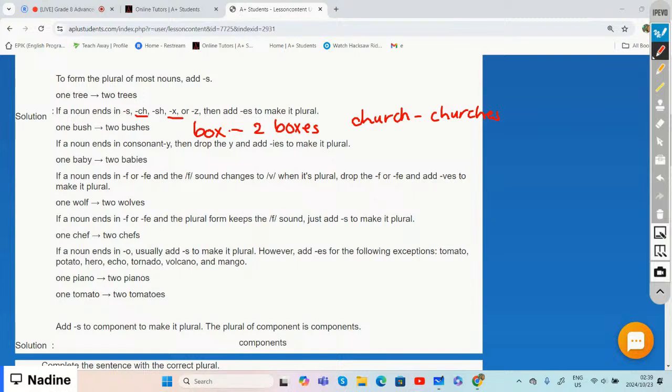And if a noun ends in a consonant Y, then drop the Y and we add an IES to make it plural. For example, family. All right. So now I think what is more important is the fact that we would mainly add an S to that specific word to show the plural.